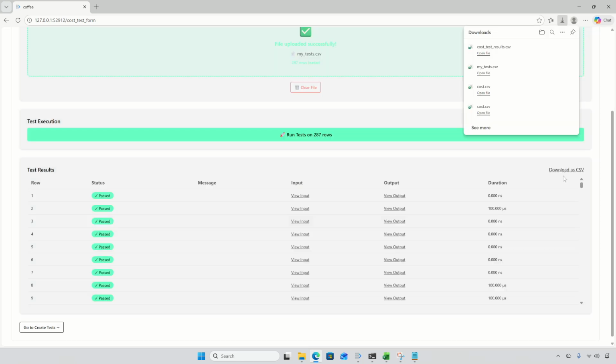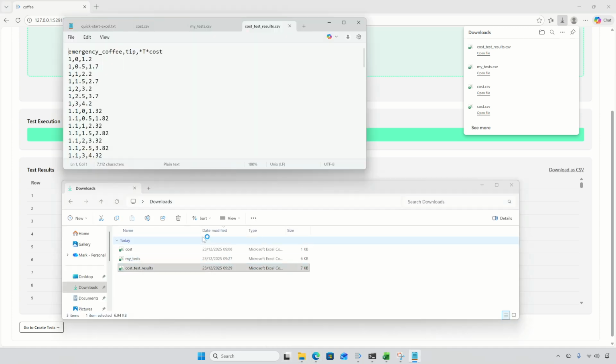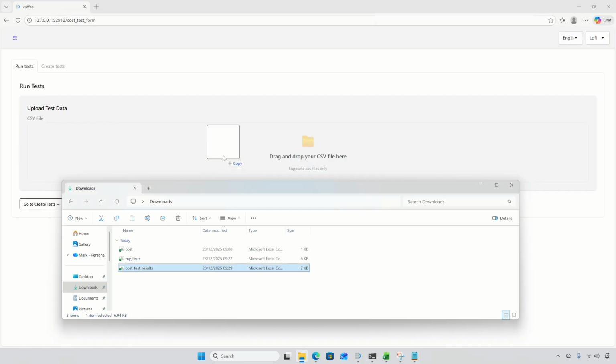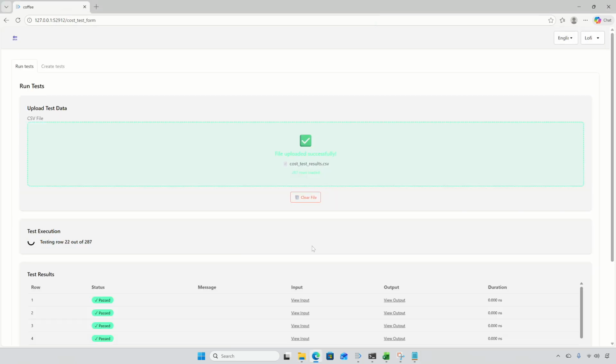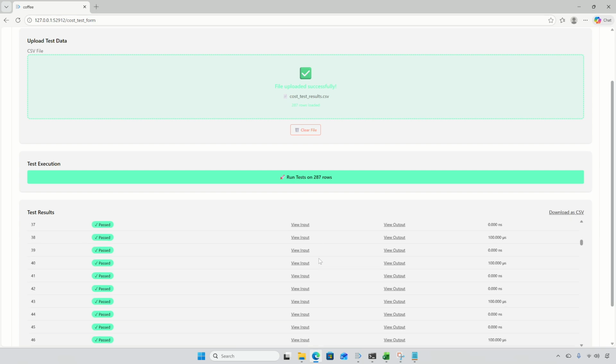Now click Download as CSV. This gives us cost test results.csv. This time, the file looks a little different. Alongside the inputs, it now includes the output column, *t* cost, filled with the calculated values from the run. In other words, this file doesn't just describe scenarios anymore. It contains expected results. Upload it again, run the tests, all passed, and now fully verified.